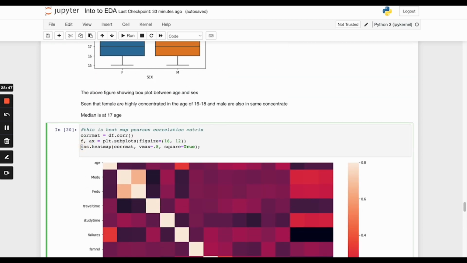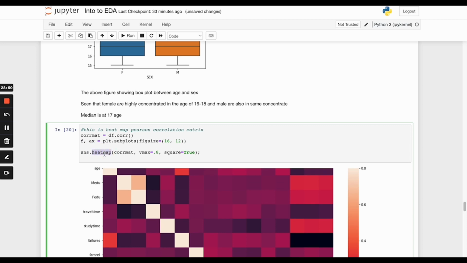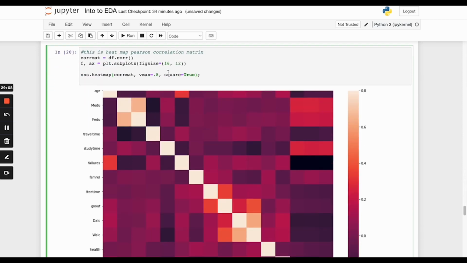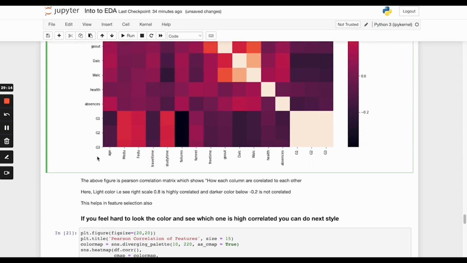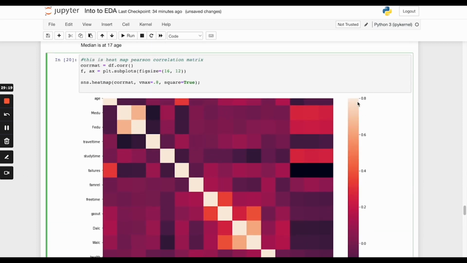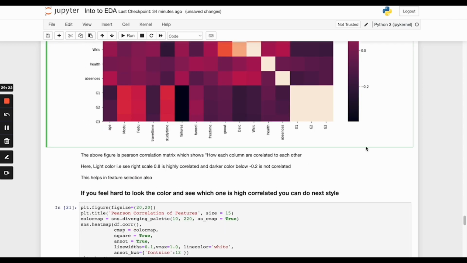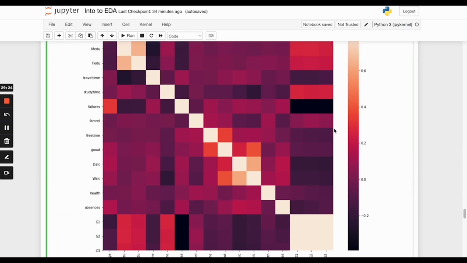And SNS heat map, we are using heat map, and we are providing this. To use Pearson correlation matrix, we are using the core function, and that is stored in CoreMat, and that CoreMat is given to the SNS heat map, and its vmax is 0.8 and square equals true, which means square cells, right? And once we do that, we get this plot. Here all column names will be on the left side, and all column names will be on the x-axis and y-axis.